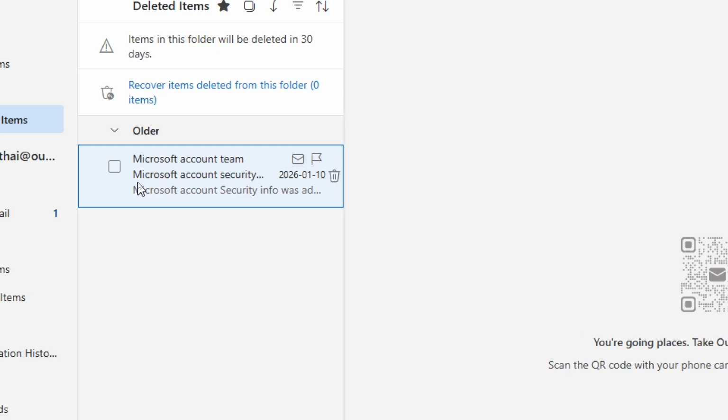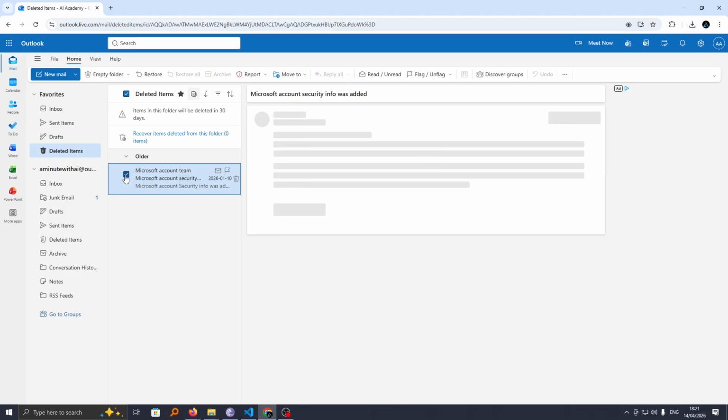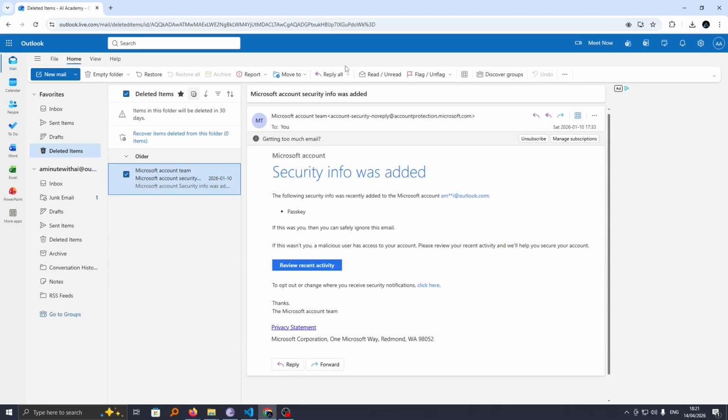As you can see, I have this email that I deleted and I wish to restore it back to my inbox. To do so, just check on this box next to it, and by checking this box, we have more additional menus that are available here.